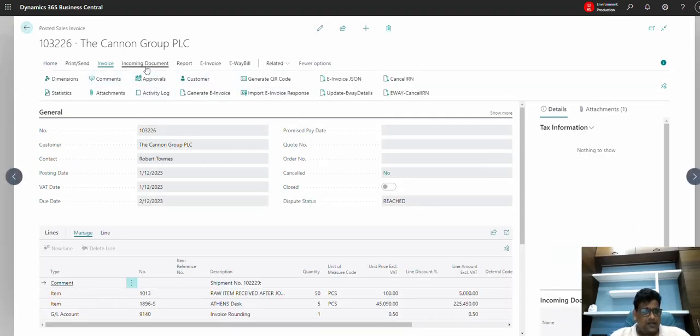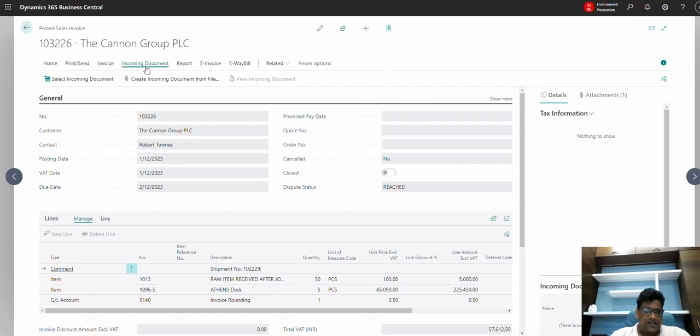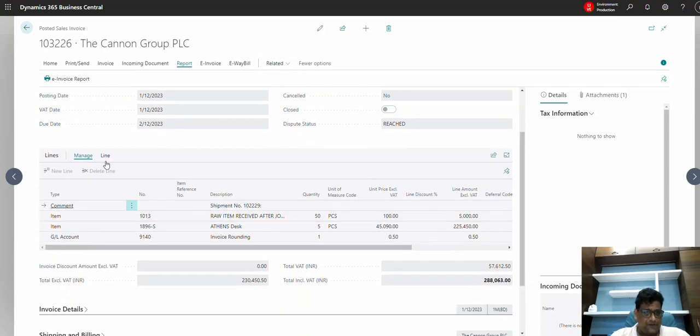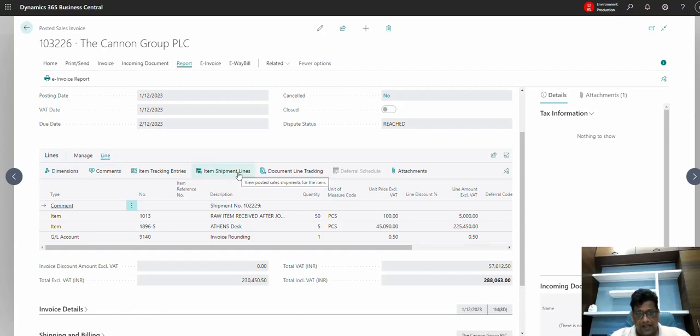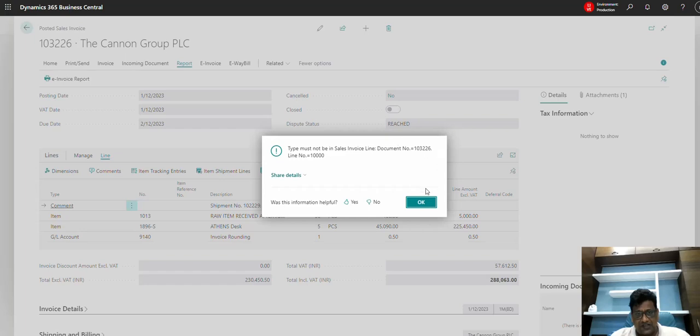Incoming document, like we said, we will create a different video for this. There are certain reports that we have for e-invoicing, and that's all. So this is the feature that we have on the sales invoice header. Let's go to the lines. On the lines, again, the similar things that you saw on shipment. Dimensions are there, comments are there, item tracking line is there, item shipment line is there. I can see the item shipment lines.